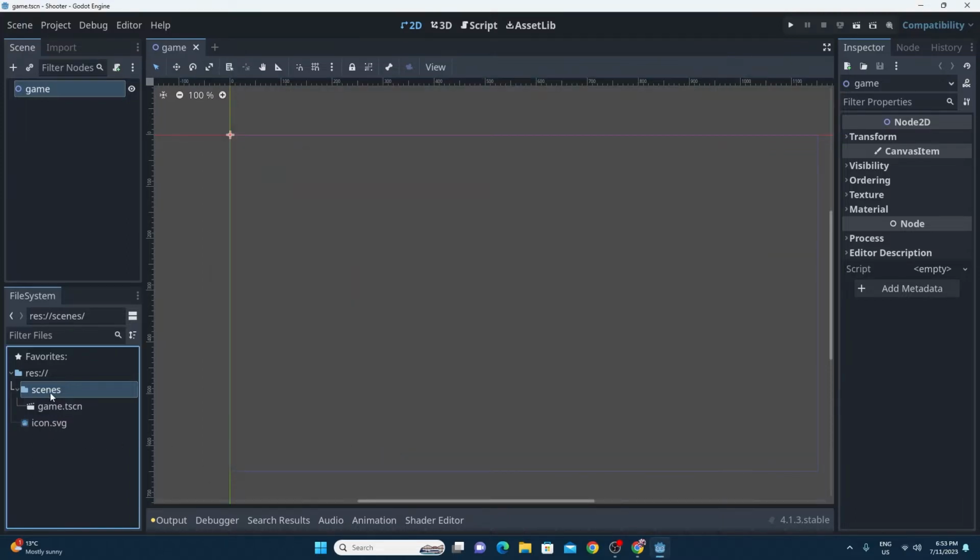So the scenes are going to go in here. There is only really the one. And we're going to create other scenes that are going to be the parts of this main scene. For example, the player, the enemies, and the lasers.